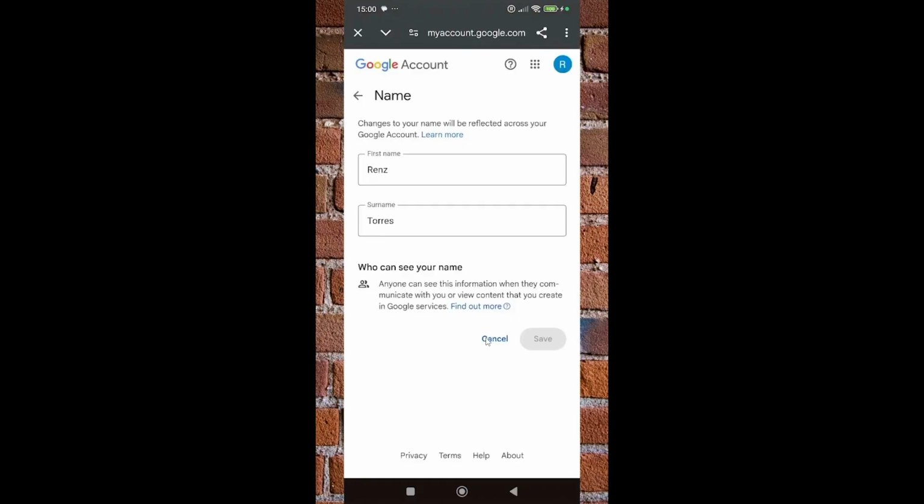Exit the Google Play Store, head over to the Google Pay app, log out of your Google Pay account and log in back again. And there you go. Your name should now be updated in the Google Pay app.